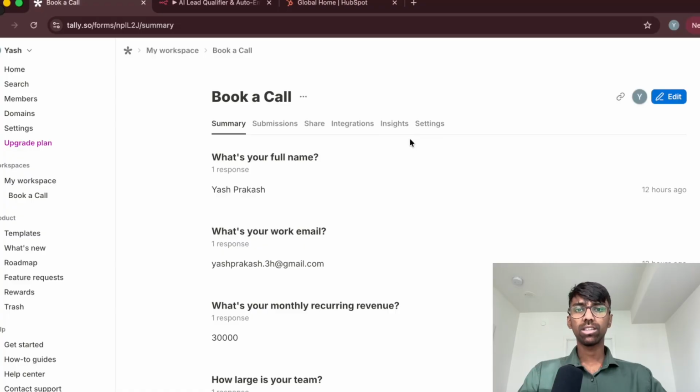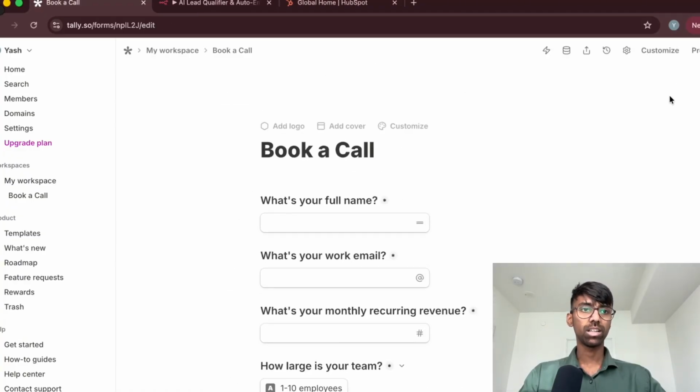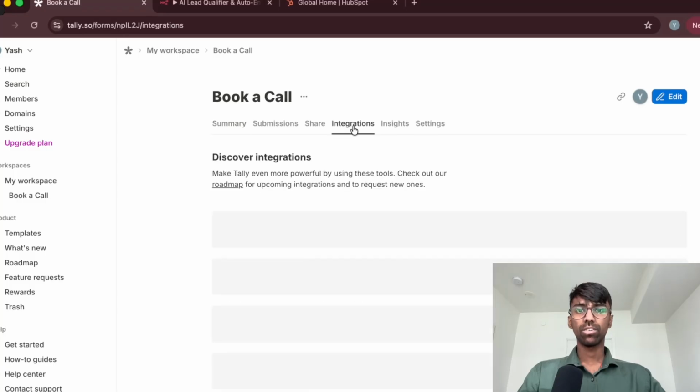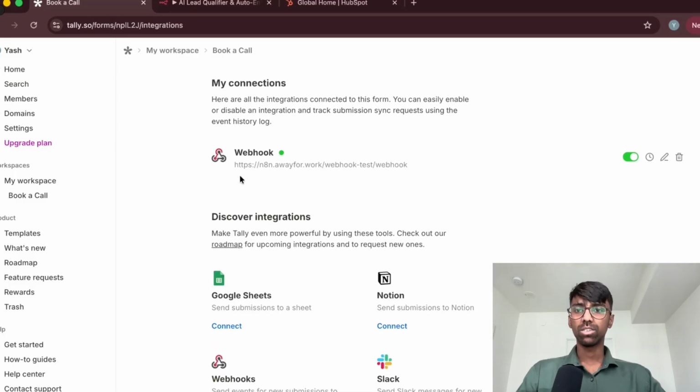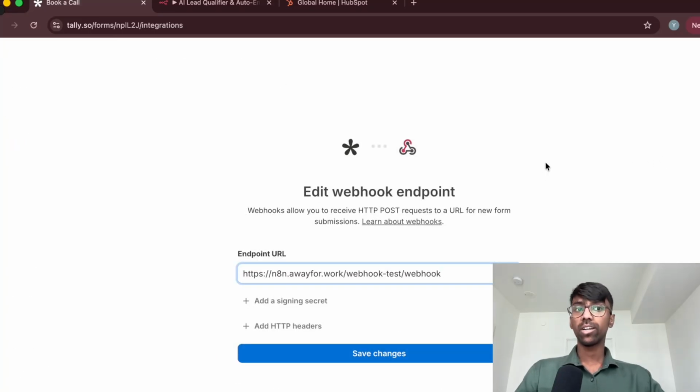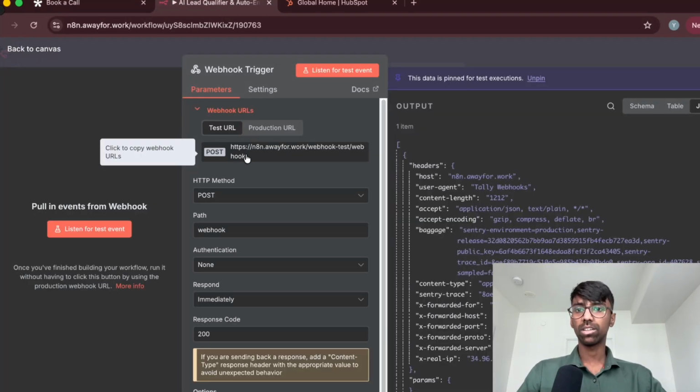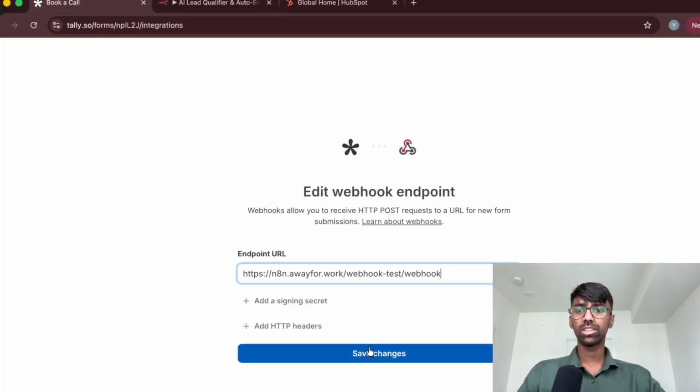So what we do here is when we make our form, you make your form here and then you publish it. Mine's already published, as you can see. If you go back, you go into the integrations tab and you go into webhook. This is how our N8N workflow will know that a lead has submitted a form. You paste your endpoint URL here, so the URL that you picked up from here, you just click it, it copies it, and you paste it here, and we save the changes.